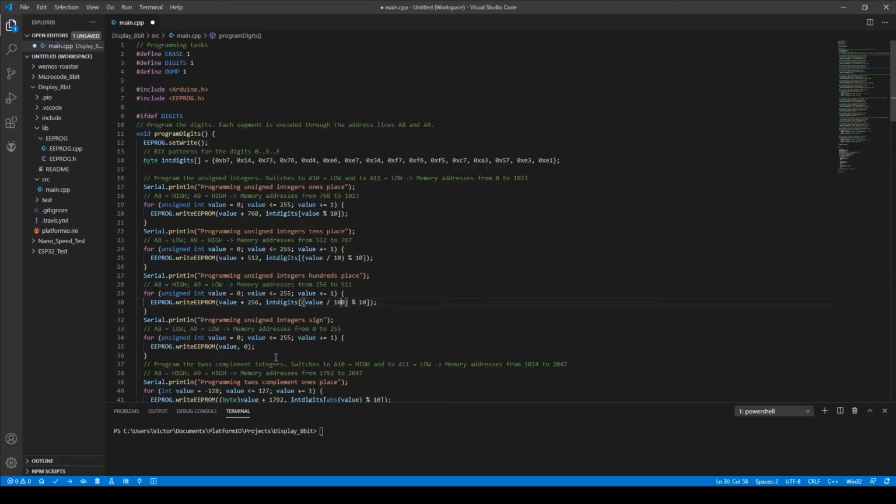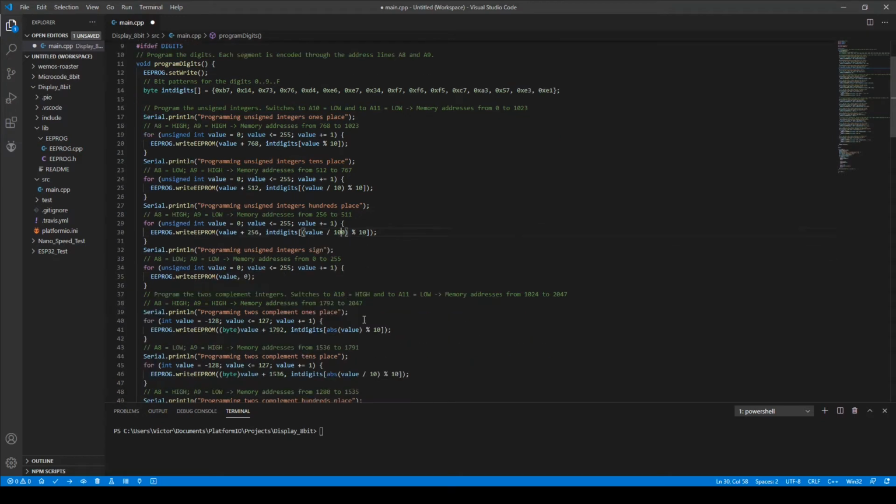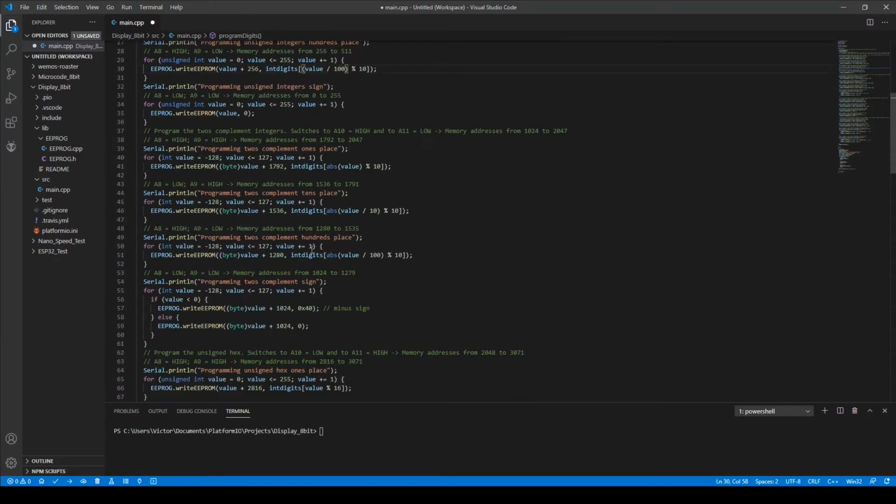For the last digit, and since we are programming the unsigned integer sign, we will just program all zeros. For the two's complement, it's the same logic here, but we'll be counting from minus 128 to 127. And of course the address range is different because we have now a select switch here high. But the logic is the same.